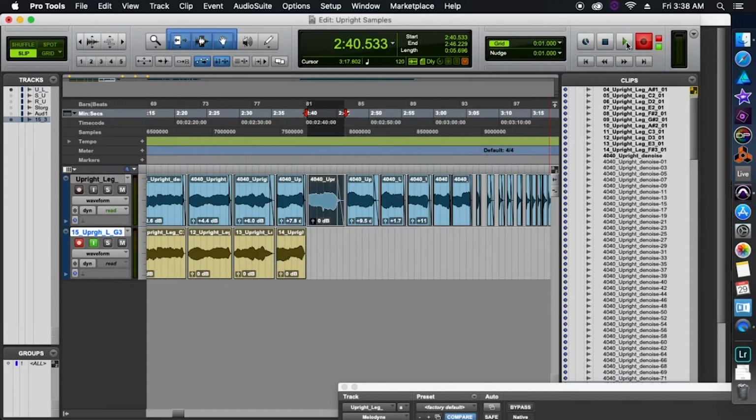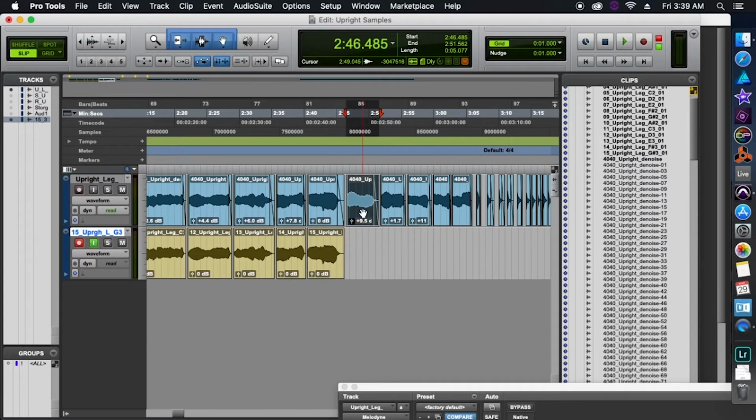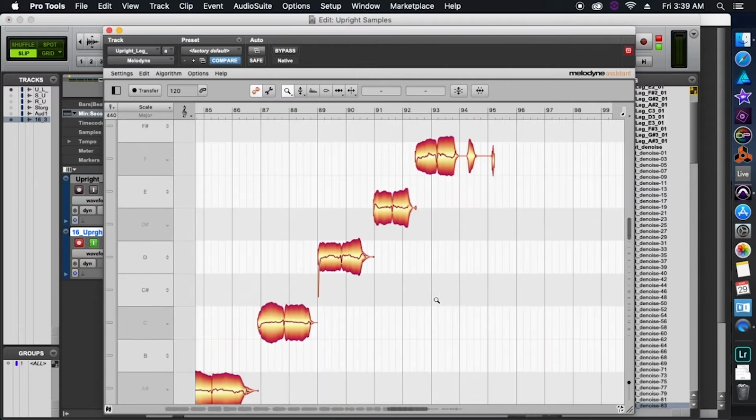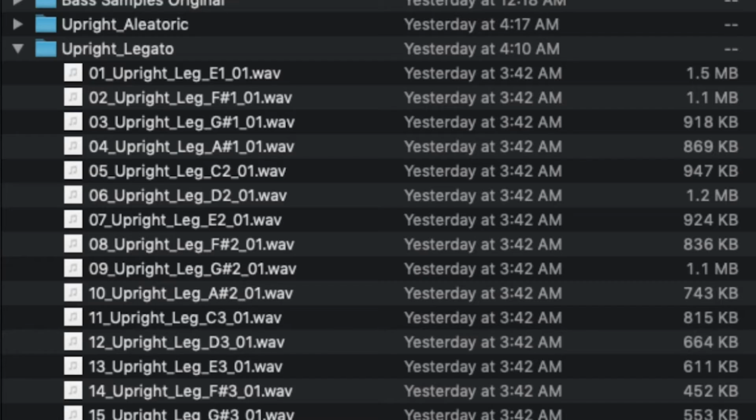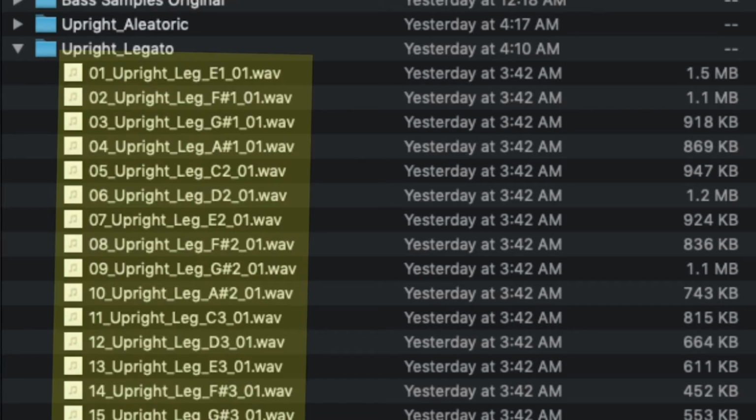I use a very specific naming convention for all of the notes in a particular library. For example, let's look at some of the files in my upright legato library. So first you'll see a number. This helps us make sure that the pitch is going from lowest to highest in the file order. Otherwise, we'd have upright legato E1 and then the next file would be upright legato E2, for example.